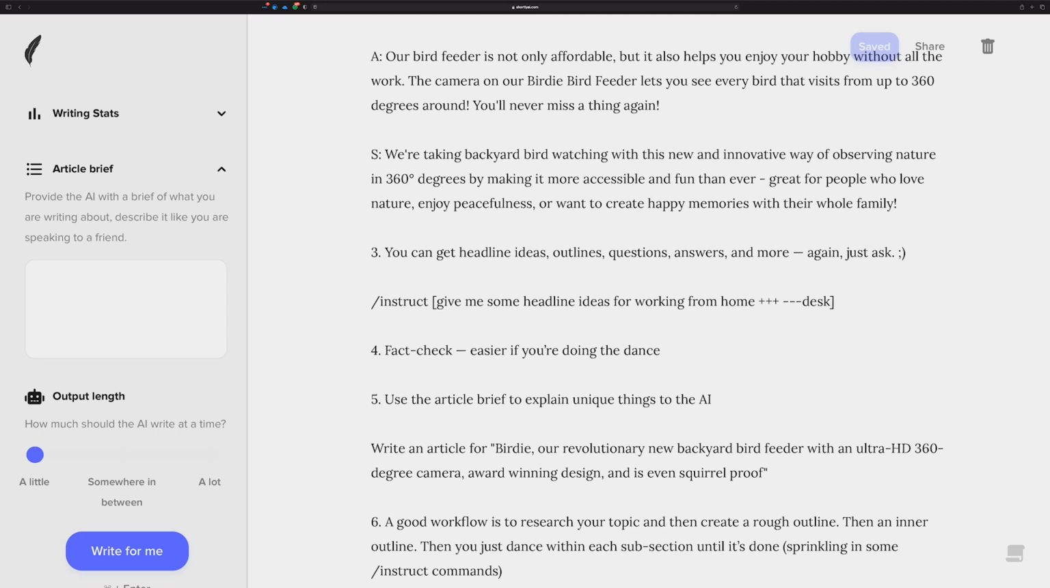But if there's no way for the AI to use that word in the output, it's not going to. So let's see if we can maybe say organizer, but we don't want the word desk to appear. Give me some headline ideas for working from home. Let's just cut off the context because instruct does use some context above it, and we'll run this command.